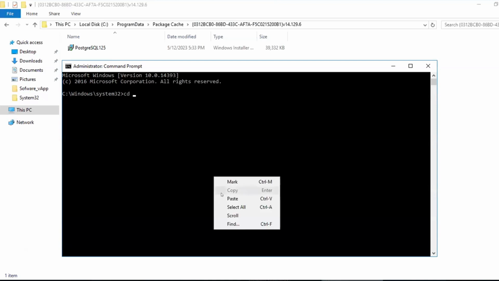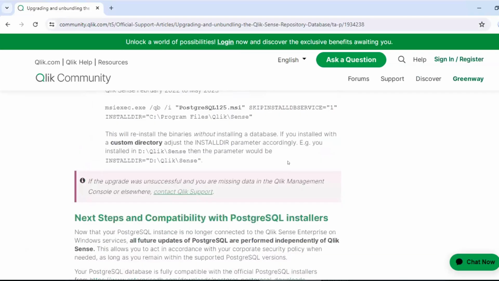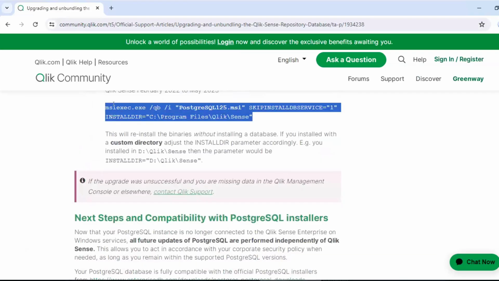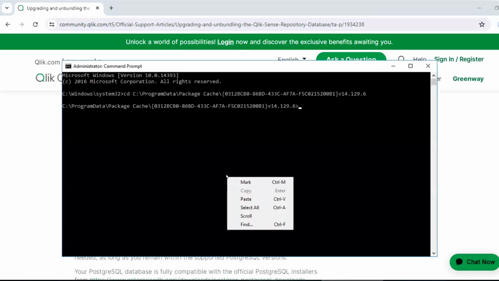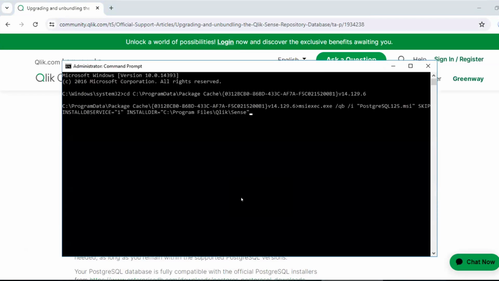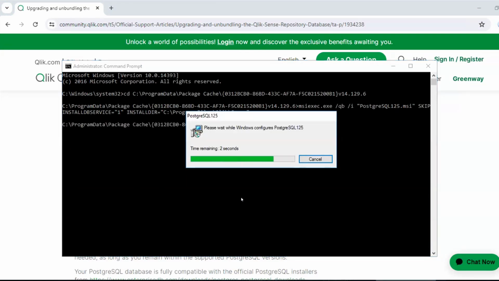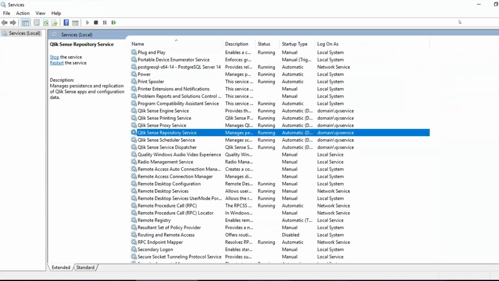We do a cd into the path, and it gives us here the command to install it back. Just copy, paste it. And this is the command that's going to reinstall those binaries, but not the database? Exactly. And check this. It says here skip install db service equal 1. And it has a parameter for the install there. We leave it as is. You will see when we go to services, the service is gone.